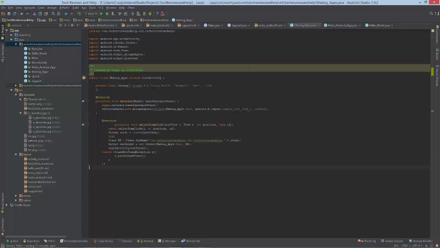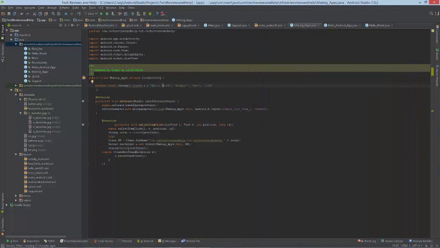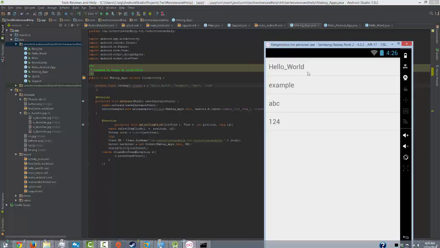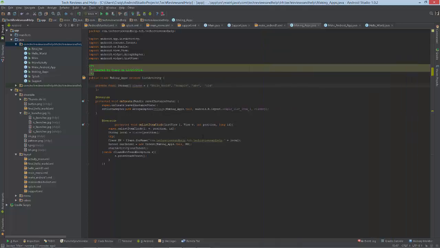Basically we have the, let me just show it again. So hello world, or hello underscore world, example ABC, and so on. If you want to do it like this, these are associated with over here, and these will show up here. All it does is take the names and look for them over here.